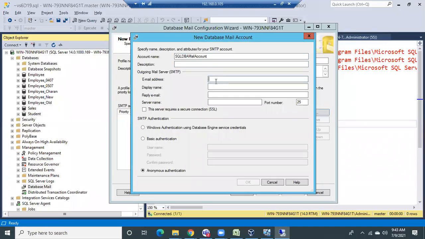Just go to the server, give the email address here, control V. Display name, reply mail not required. The server name is SMTP. Every organization will have this SMTP server for mail purposes. SMTP means simple mail transfer protocol. The Gmail SMTP server name is smtp.gmail.com. The port number is 587, I guess.